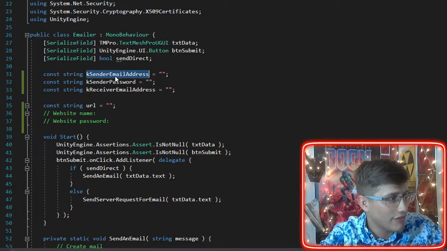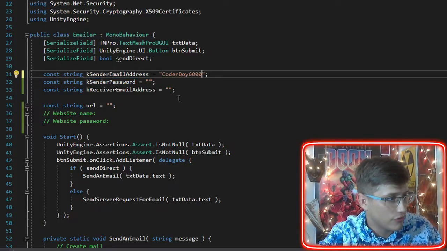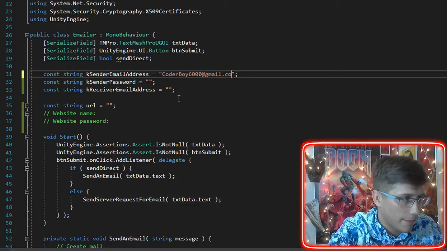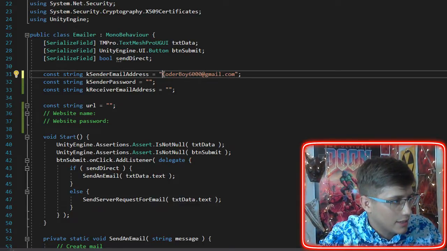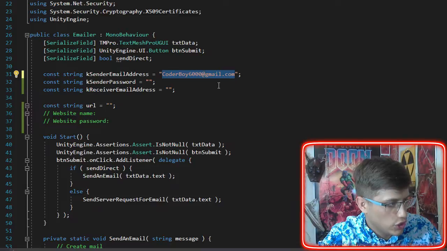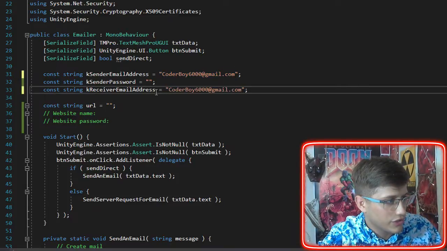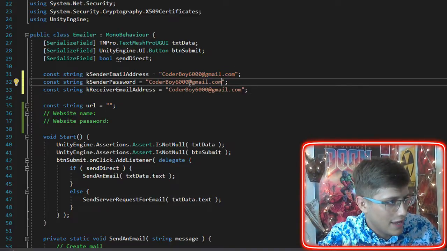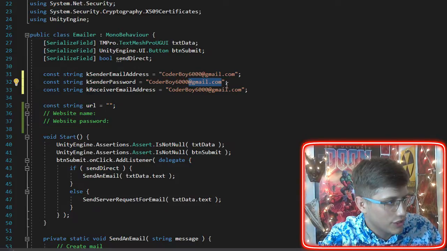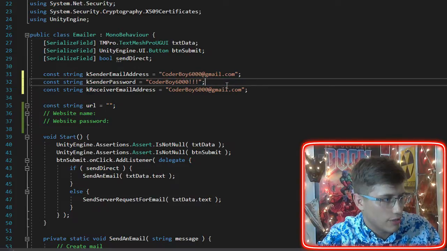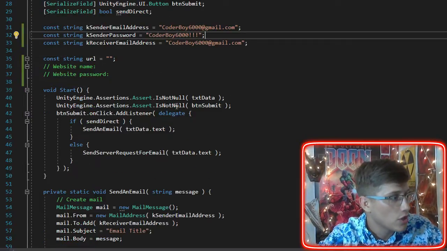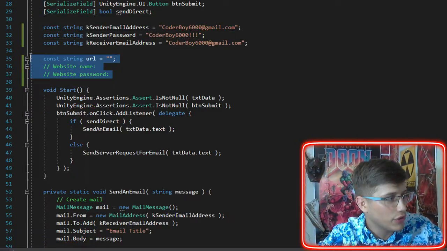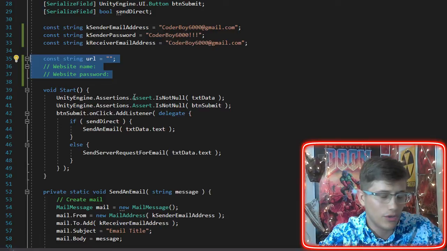The next thing we want to have here is our email address and password. Let me put that in now before I forget. We are the coder boy, and that's going to be the sender. That's also going to be the receiver because we're sending an email to ourselves. And coderboy6000, bang, bang, bang, is going to be our password. Fantastic. We're going to talk about the URL in a second option. We don't need that for the first option, which is the direct email.